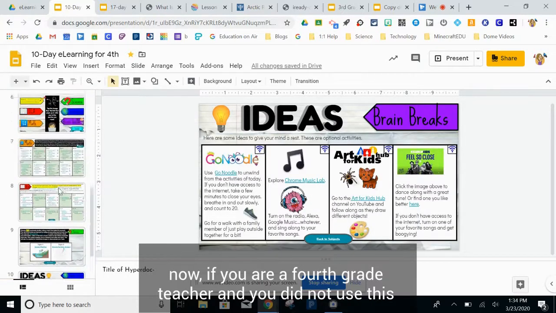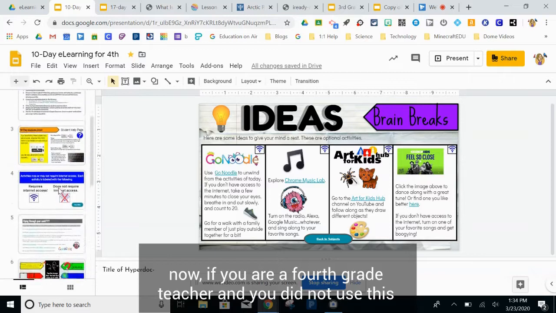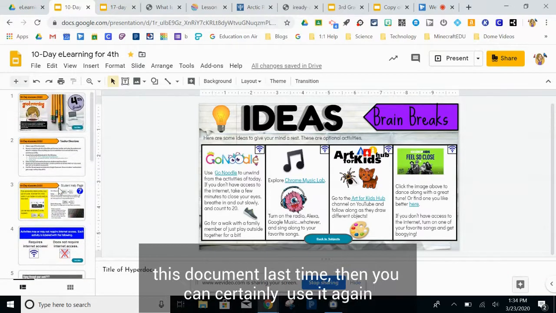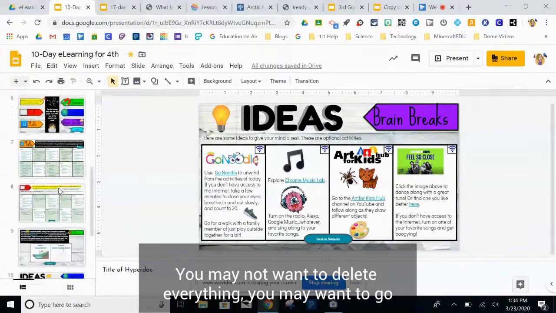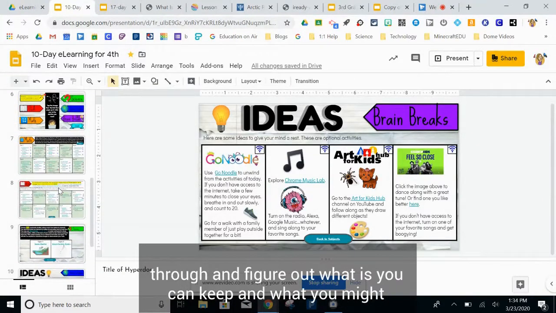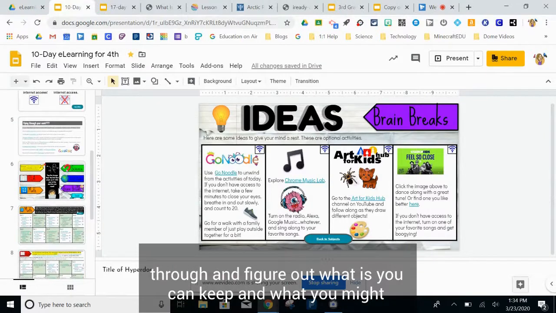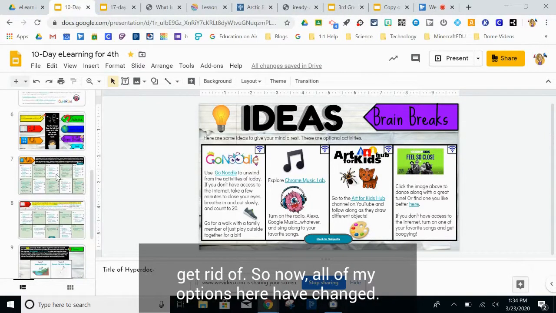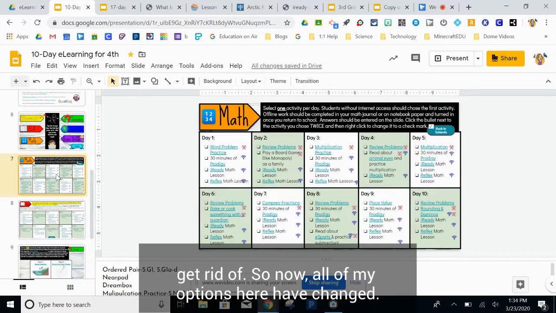Now, if you're a 4th grade teacher and you did not use this document last time, then you could certainly use it again. So you may not want to delete everything. You may want to go through and figure out what it is you can keep and what you might need to get rid of. So now all of my options here have changed.